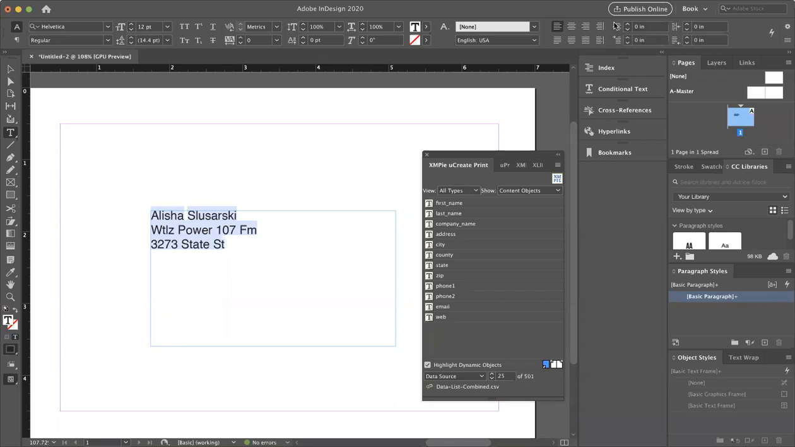We are now in part 2 of my basic entry-level data entry into XMPie and InDesign using CSVs. Last time we took a look at the spreadsheet and what it looked like, and also how the row of header columns, all those column headers, become the variable data. They call them content objects. They become content objects in XMPie.